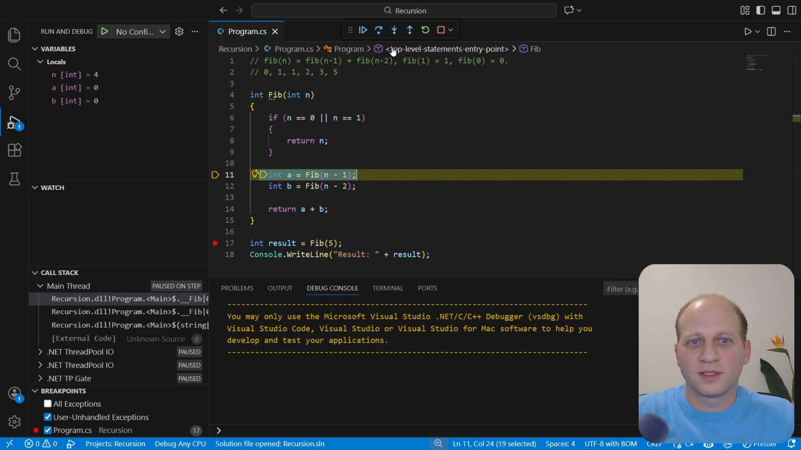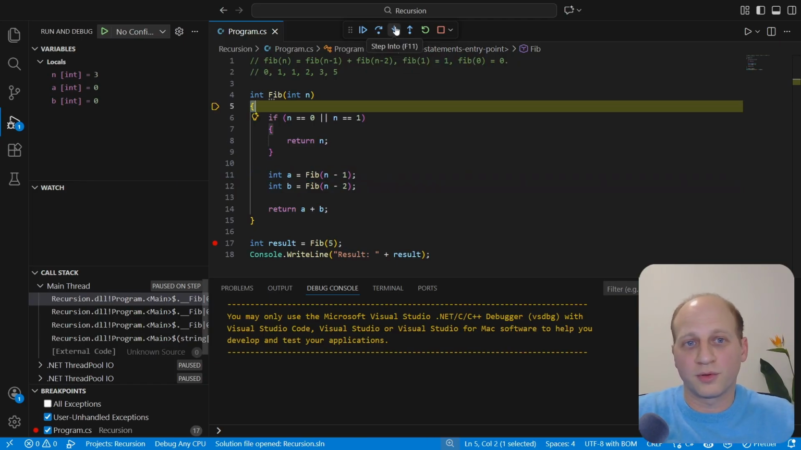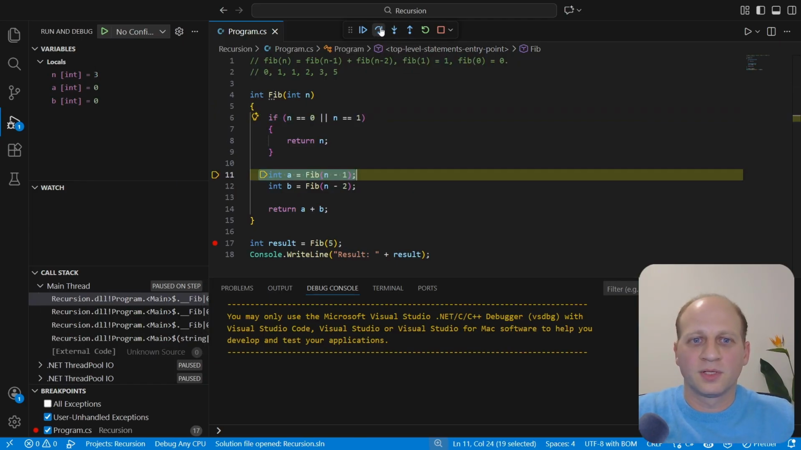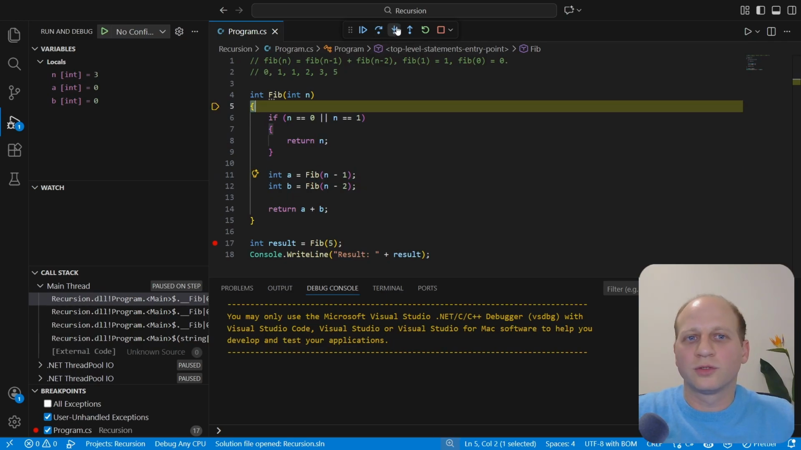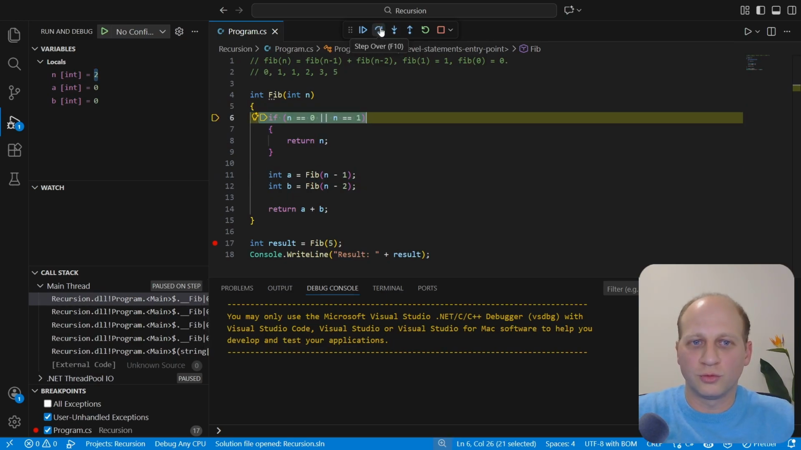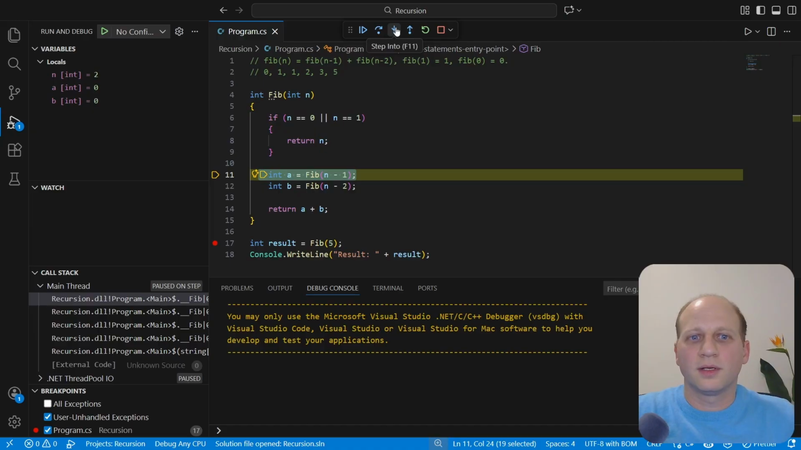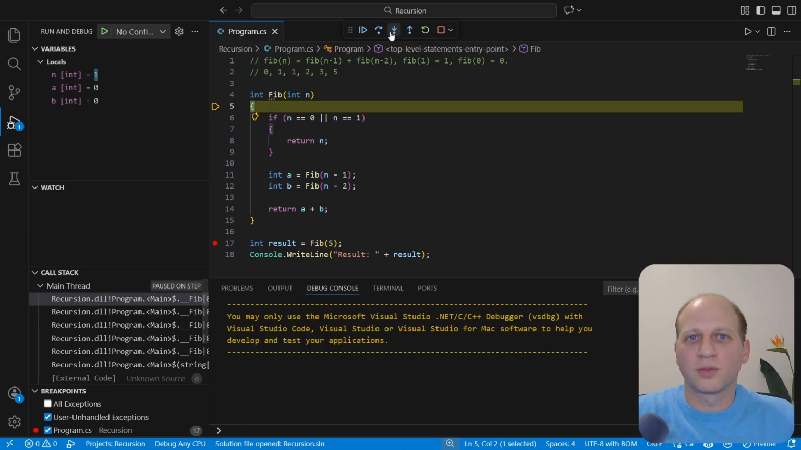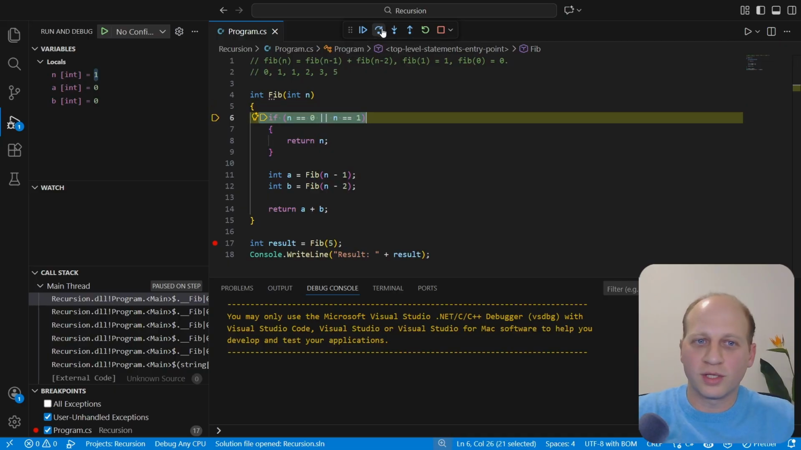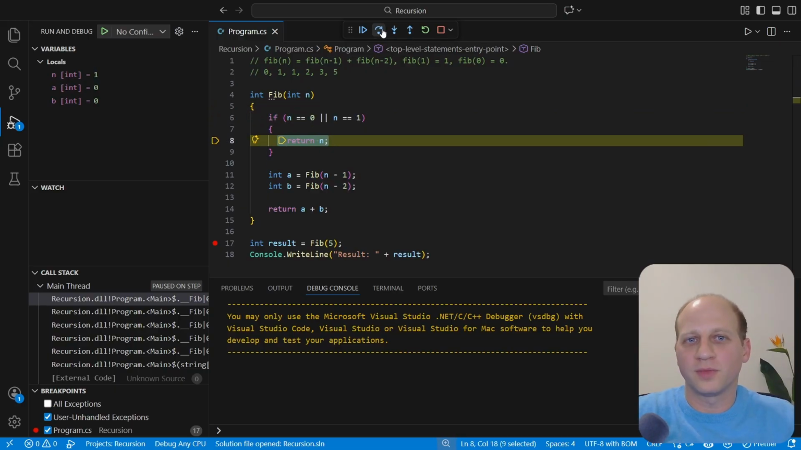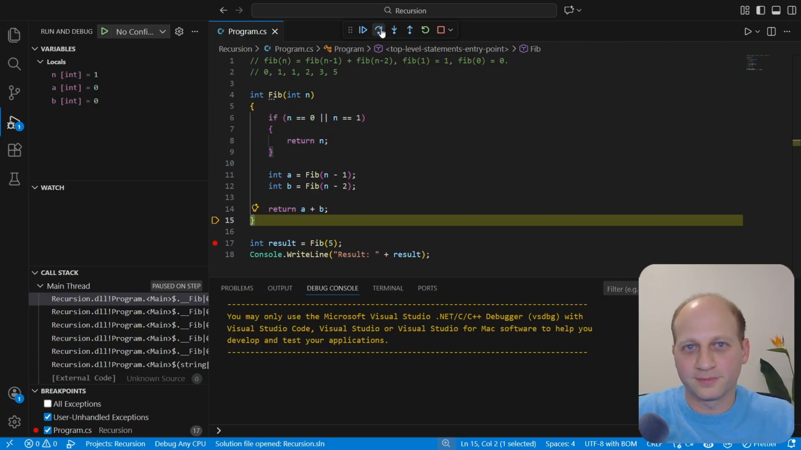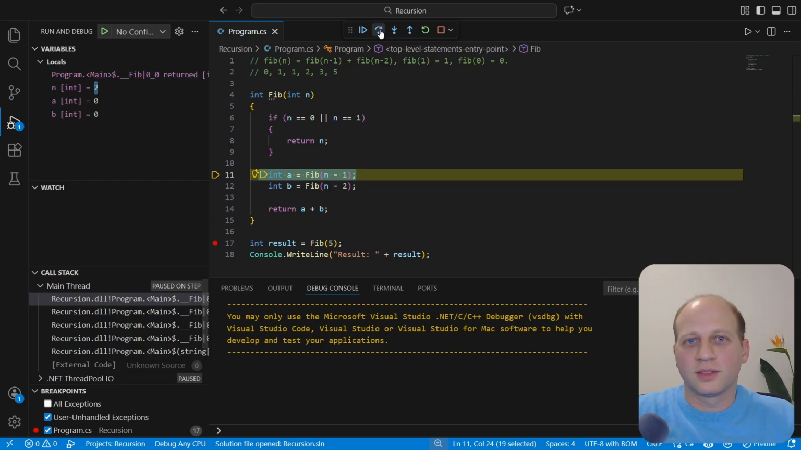All right. Now we are going to call the same method, but with the number 3. Then we are going to call the same method with the number 2. And then we will call it with the number 1. Once we call it with the number 1, we are going to return 1. Okay. Now we are back in the previous method where n was 2.